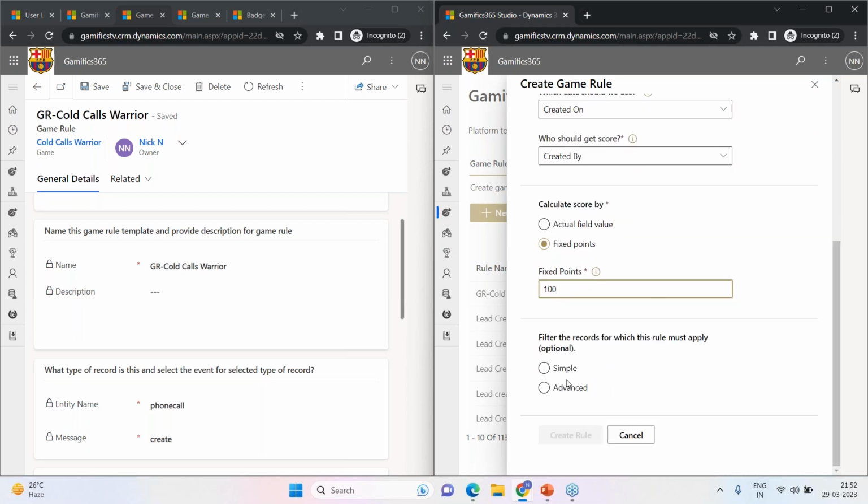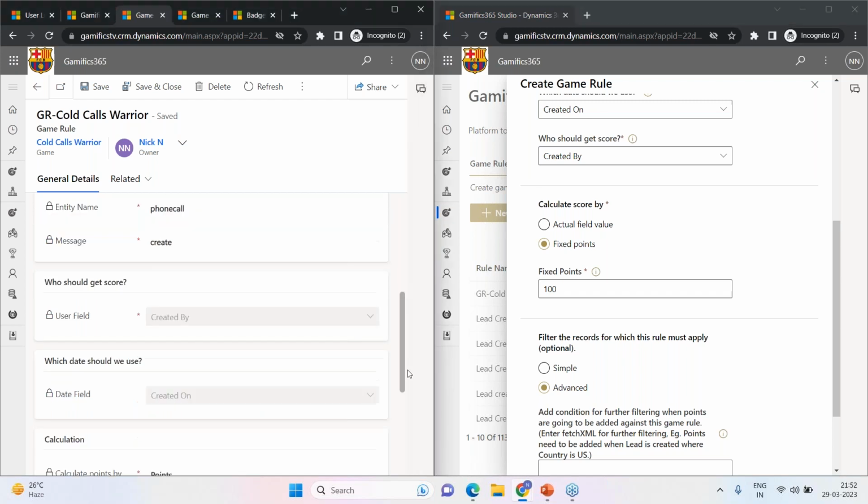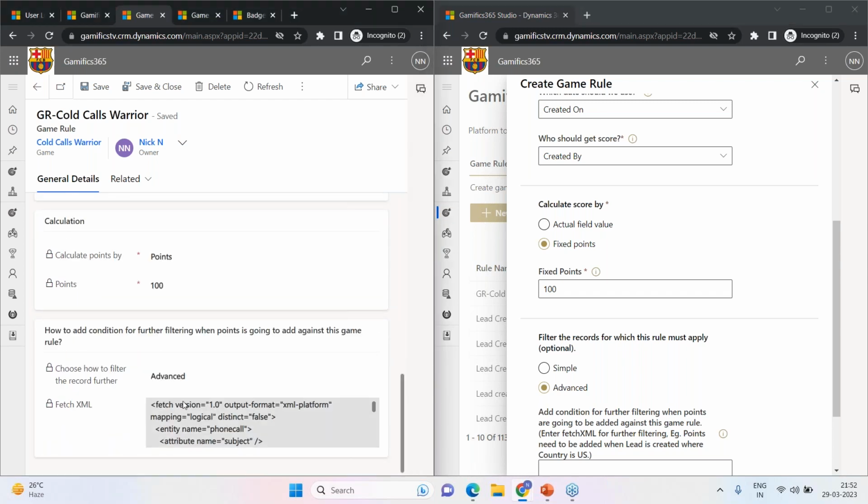And the last one, and the most interesting one, filter the records for which this rule must apply. If I just make it simple and create a rule, that would mean that for every phone call entity record created, 100 points is added. But the condition is missing. The condition was that it should be in the outgoing direction. So here I have to select advanced, just like I have selected right here, and provide the fetch XML.